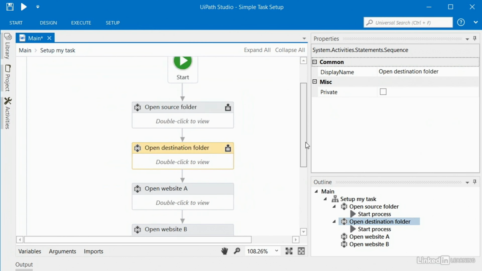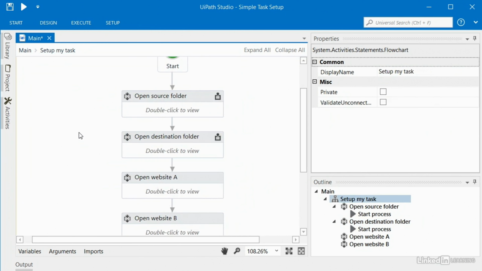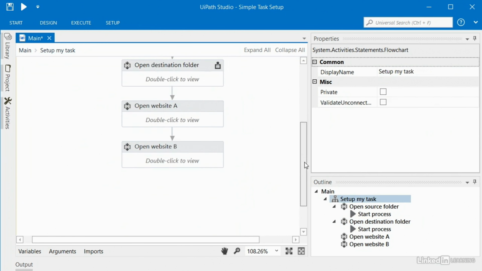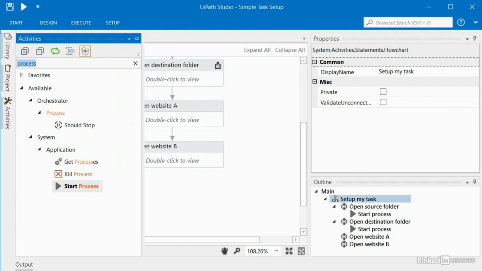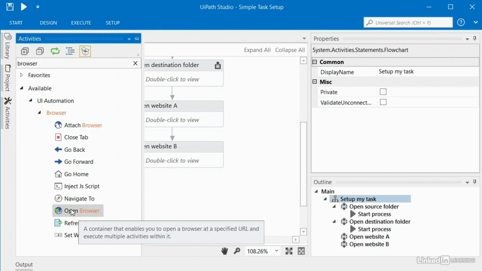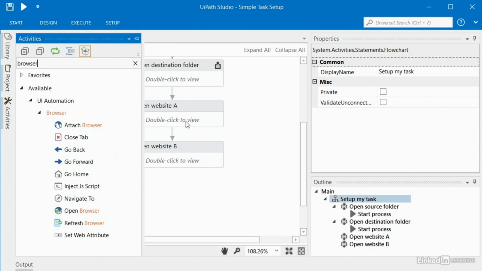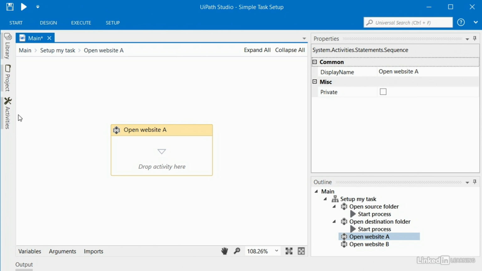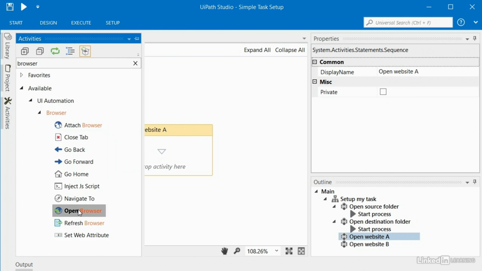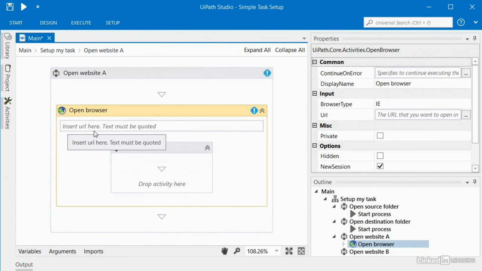So believe it or not, we've already got the first two steps of our robot done. Now we just need to figure out how to open a browser. Well, let's go to our activities here, select, type in browser, and what do you know? Open browser. So let's double click on this one and click and drag Open Browser in there, and it says insert URL here.